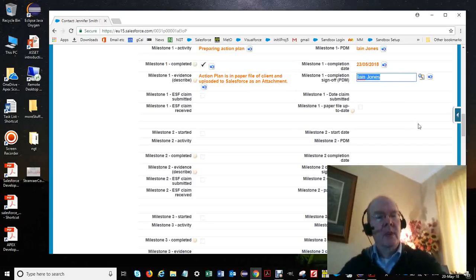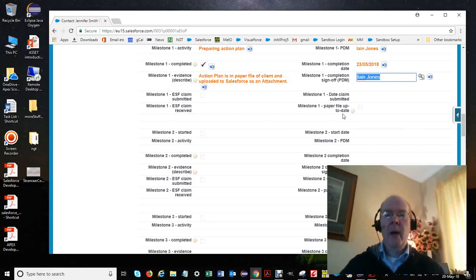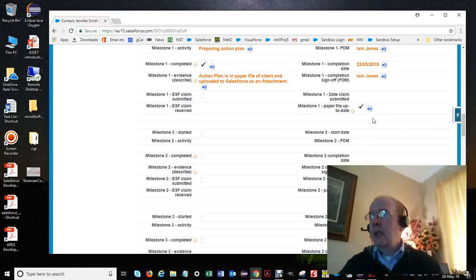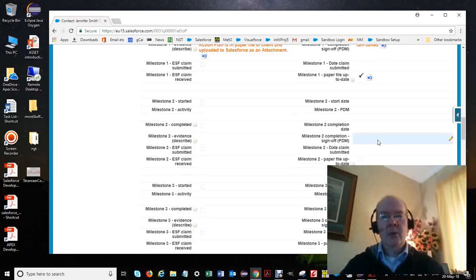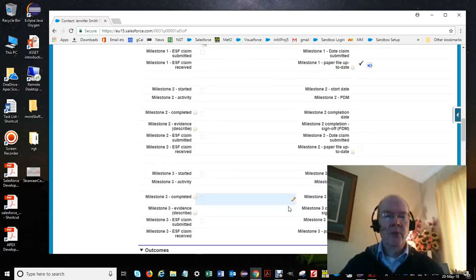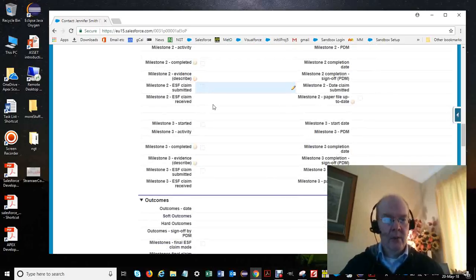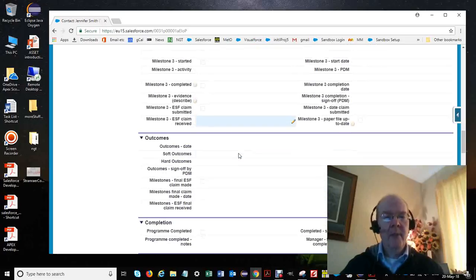Has the claim been received? Has the claim been received back? And is the paper file up to date? So we'll say yes to that question. That's quite important that you have the same information in the paper file as you do, as best you can, in Salesforce. So as the client progresses through, they can fill in. You can fill in milestone 2 and 3, and then we have the outcomes. Now the location of outcomes may move somewhat, but at this point, this is where it is.